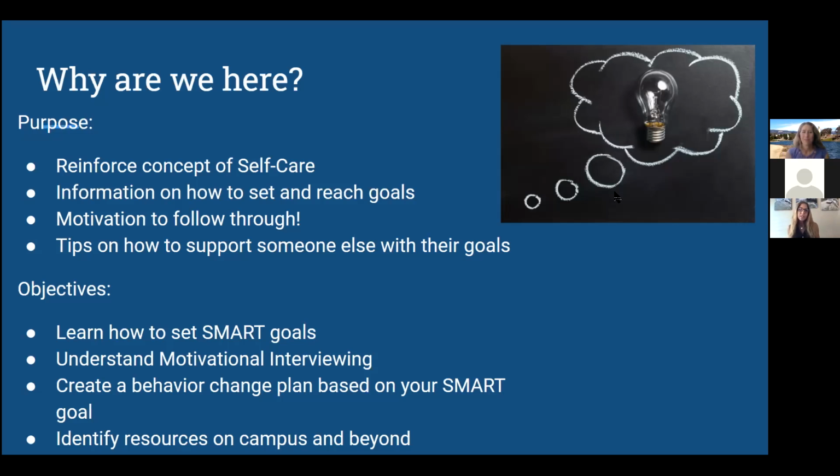We're also going to introduce the strategy of motivational interviewing, and we'll do a little demonstration so you can see how that works. And then we're also going to include a behavior change plan, and that'll be based on the goal that you identify as you begin to plan and prepare. And then of course, we'll give you a list of resources on campus and in the community that you can tap into if you have additional questions or need some additional support at any point.